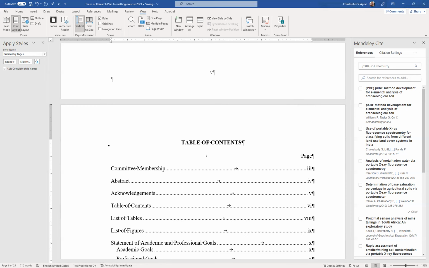I'm sorry, I missed the part where you moved the word page to the right. Okay, I get you. With your cursor in front of the word page, if you hit the tab button, it pushes it over.